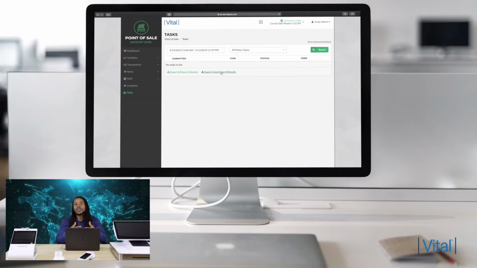Once you have started the upload process for inventory, you can navigate to other portions of the back office to allow that inventory to upload, and then check the status here at the task module. That wraps up the back office demo.